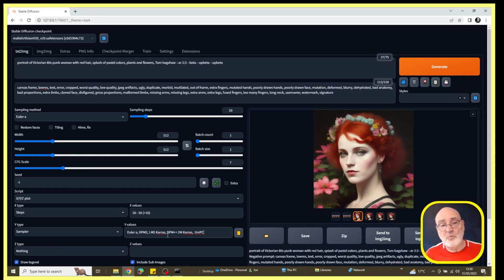So what this is really doing is saving us having to generate individual images over and over again, seeing what difference it makes if you change the steps or if you change the sampling method. So much easier way of doing this. And we've got the option to do this 3 times with the X, Y, and the Z. So let's generate this now and see what we get next.